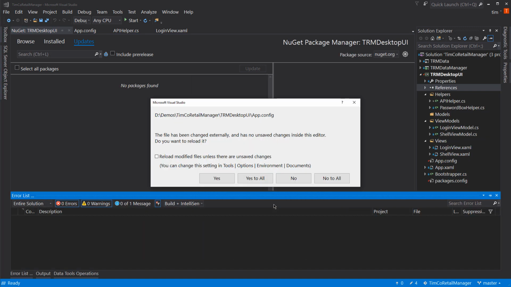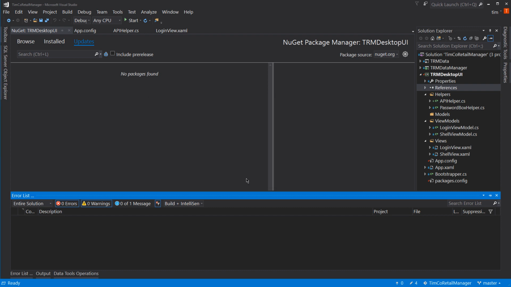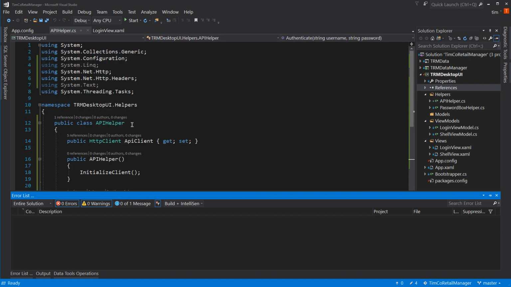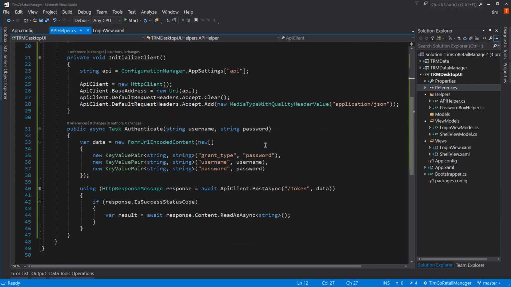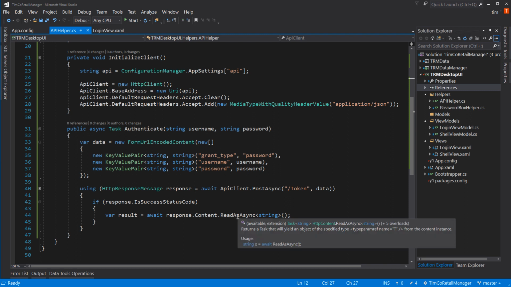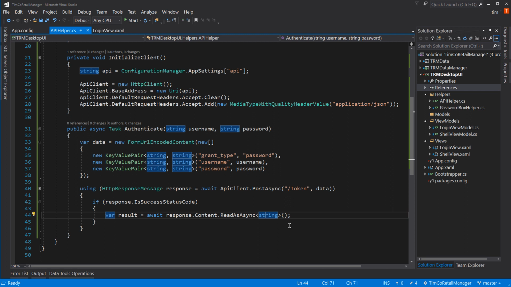And again, since we're adding this right now, it's not a problem. If we already had it installed, you want to be a little more careful about just updating something without testing it thoroughly. Okay. So now notice down here, read as string async now works because it has that extension method which comes from the Web API library. Now that we have this in place, we've got to figure out what data goes in here.